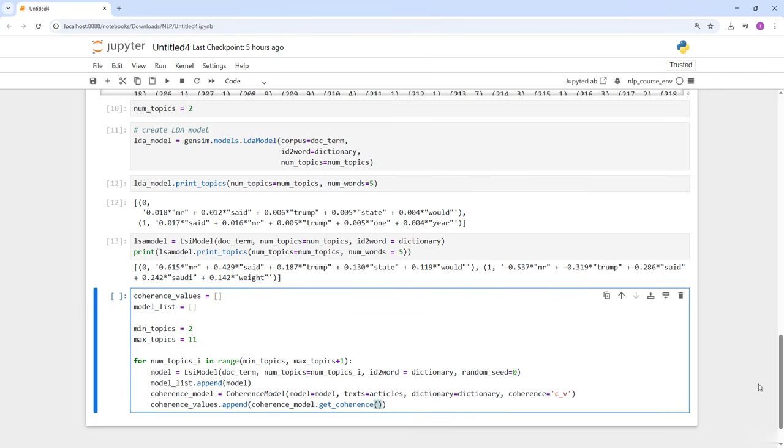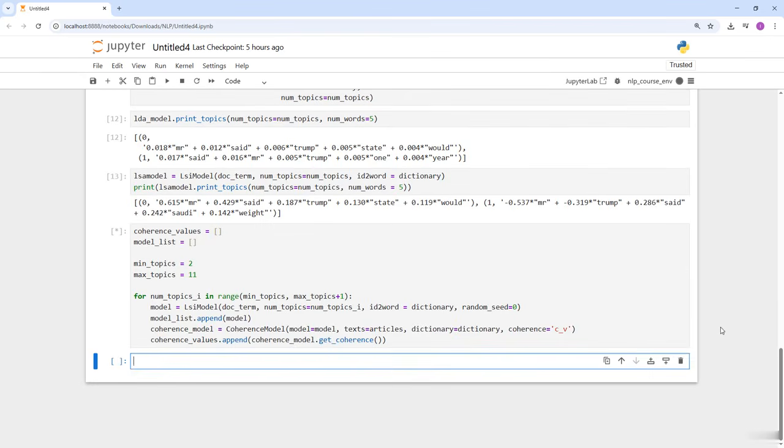We add this value to our list of coherence scores so we can later compare results for each number of topics. By the end of the loop, we'll have a full list of coherence scores, one for each number of topics we tested. This makes it possible to plot them and see which number of topics works best.